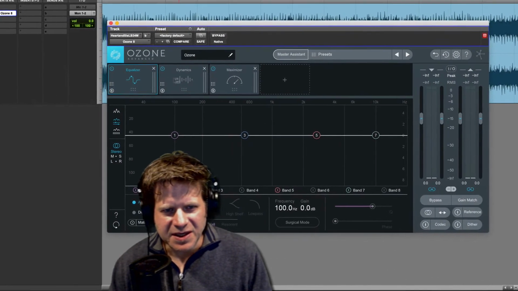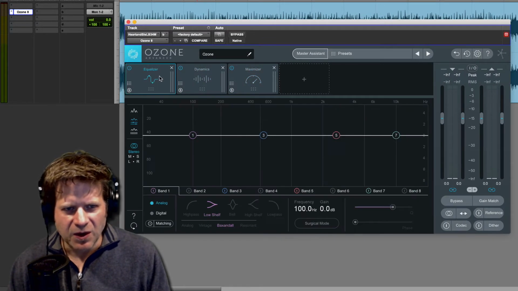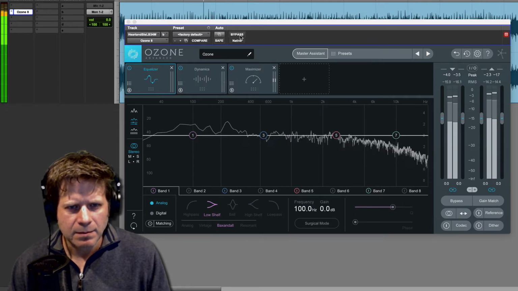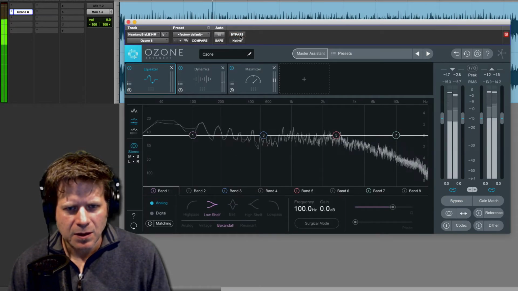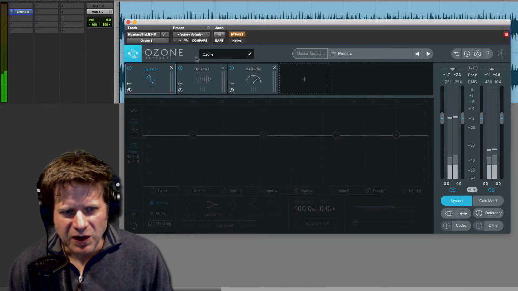And by default, it has an EQ, dynamics, and maximizer on with 2 dB set on there. So it's automatically just going to make it a little bit louder. So if I play it, you can hear it get a little louder because of all that.